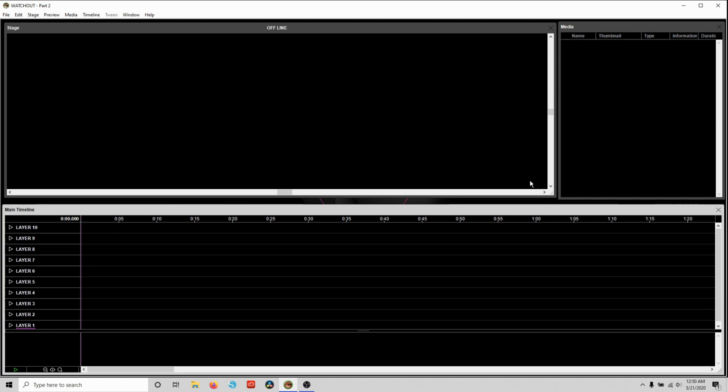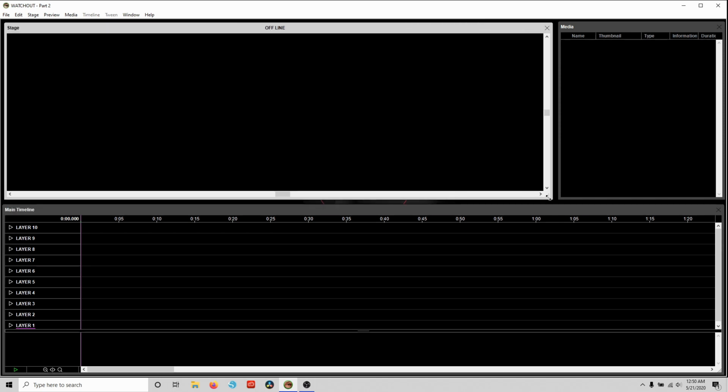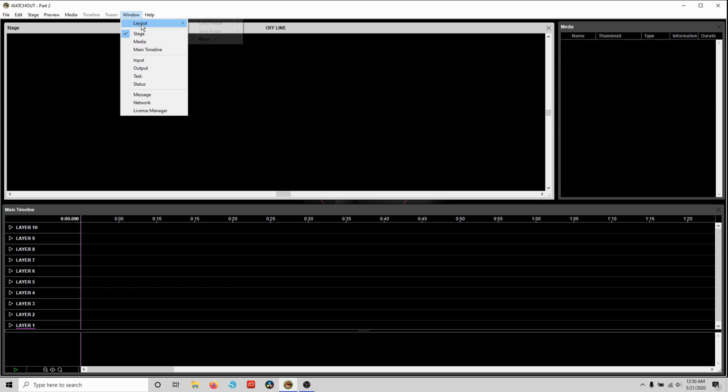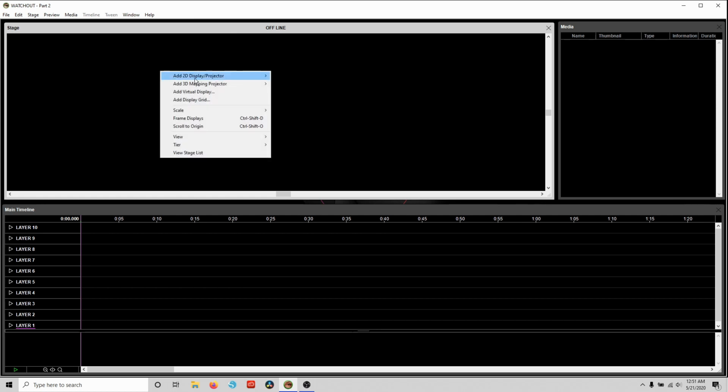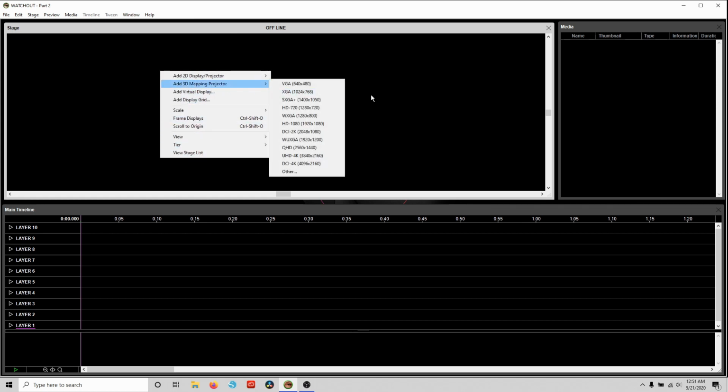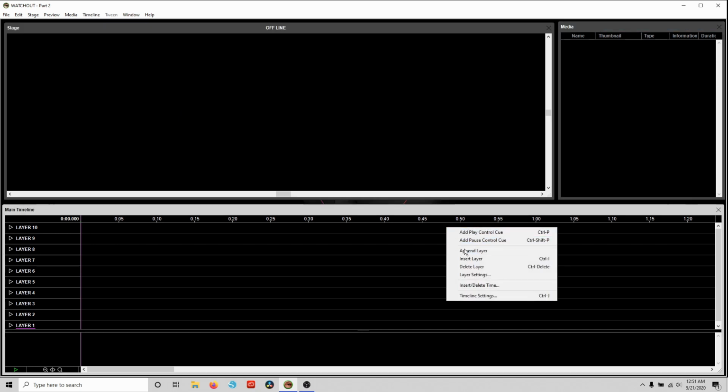It's good to note that all these windows are resizable just by grabbing the lower right corner, and you can arrange them in any way you need to. You can also go up here to Window, Layout, and save this as a preset, so you can always come back to this. All these windows can be opened from the Window drop-down menu, which lists all the windows that are available. Watchout has also integrated this new pop-up feature in all of these windows that allows you to quickly access some of the parameters for each of these windows.